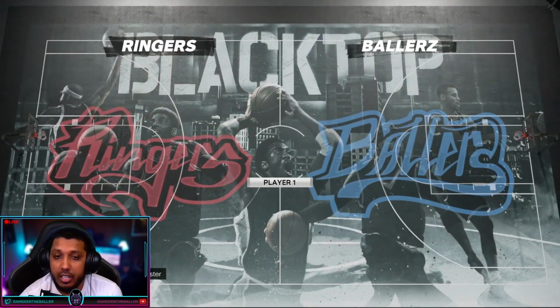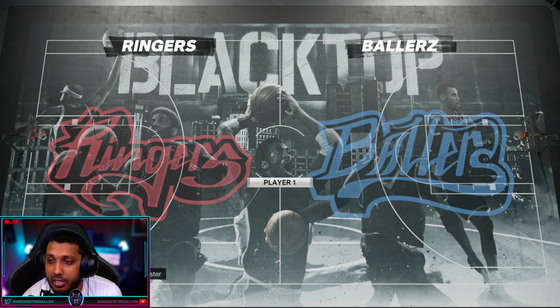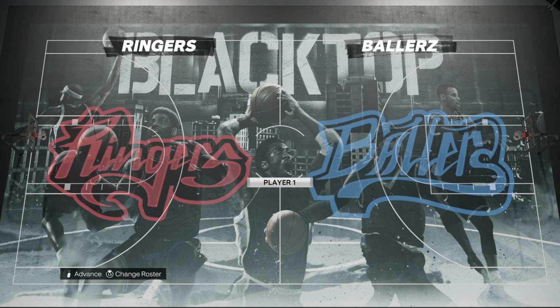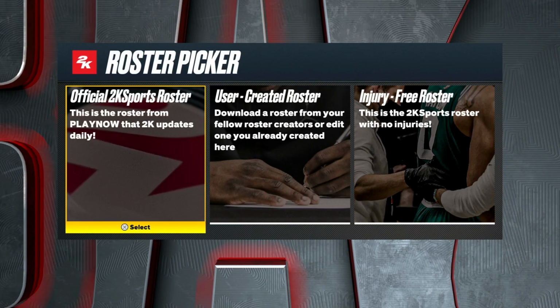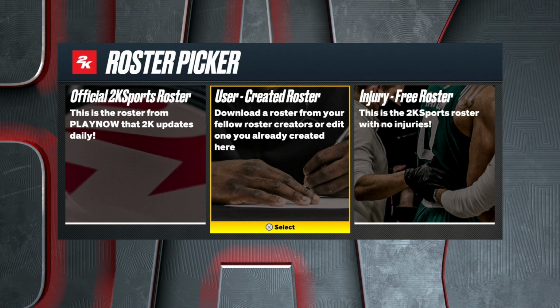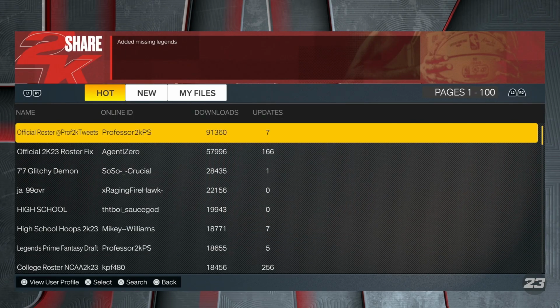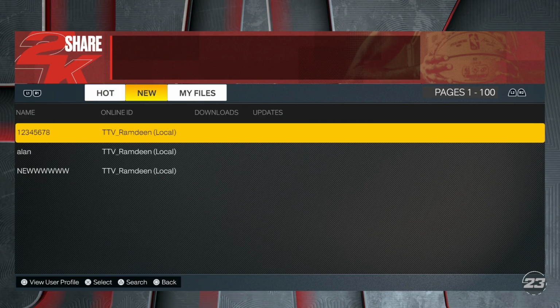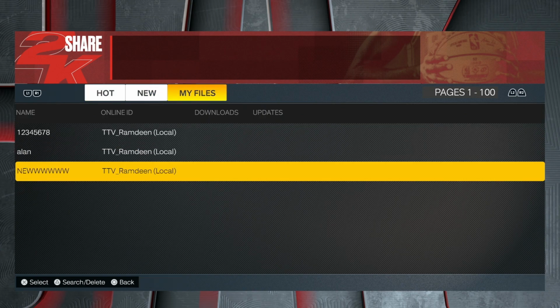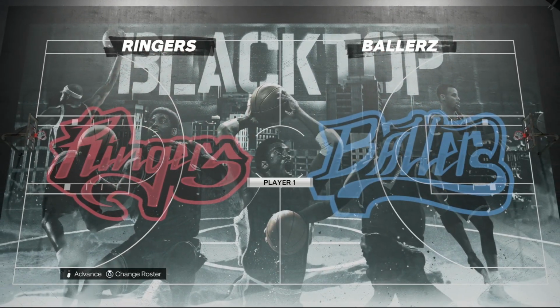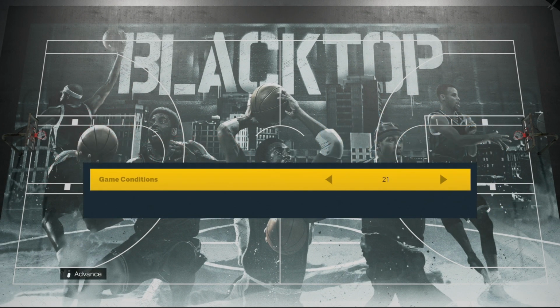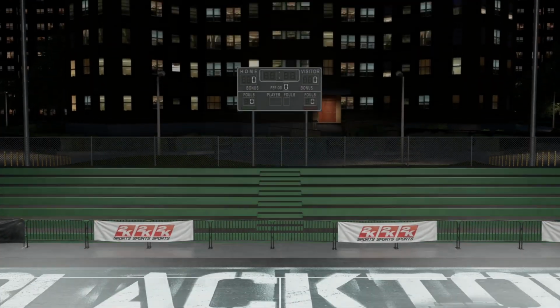So click on, let me take off my camera again. You click on the R3 or the L3 to change the roster. And when you do that, you want to click on the user created roster. When you click on user created roster, you're gonna go over to your file, and you're gonna click on the new file that we created, and you're gonna load it. Once you do that, you're gonna pick a side, press start.